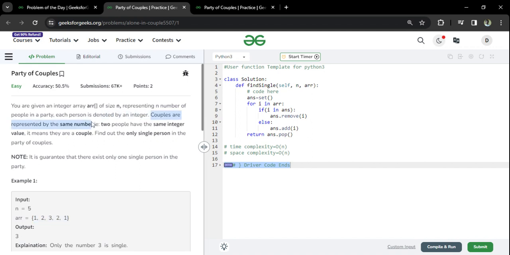Couples are represented by the same number, that is, if two people have the same integer value, it means they are a couple. So as you can see, one is getting repeated, right? So that means it represents a particular couple. As simple as that. Find out the only single person in the party of couples, okay? It is guaranteed that there exists only one single person in the whole party, right?